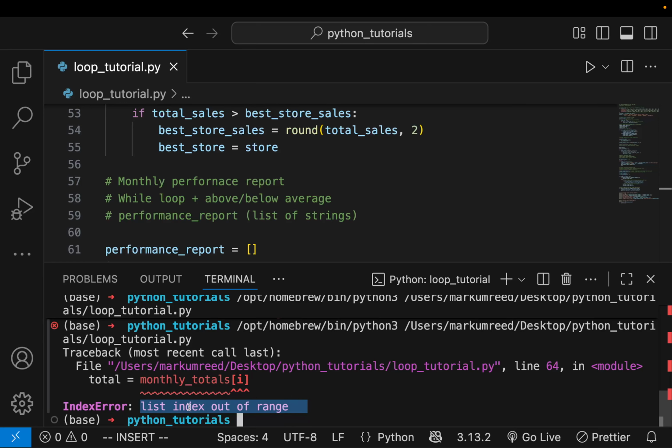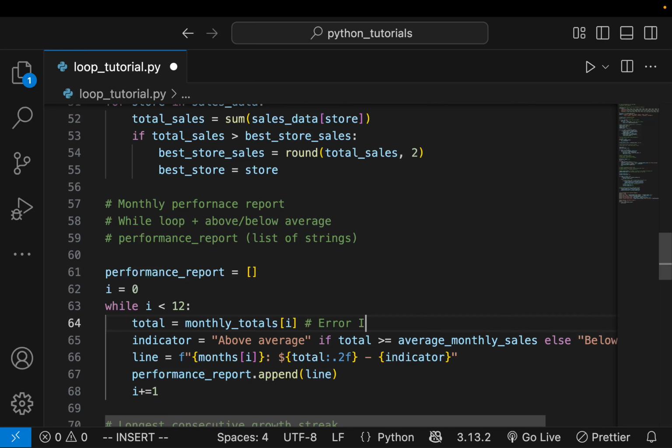Okay, so we have our monthly total sales. And for some reason it says that our index from 0 to 12 is out of range. My guess is because we need to be from 0 to 11. Nope, it doesn't like that either. So let's double check what we've done wrong here. Okay, so we'll put that back to 12 for now. It says error index out of range.